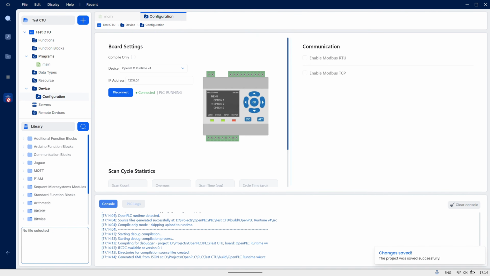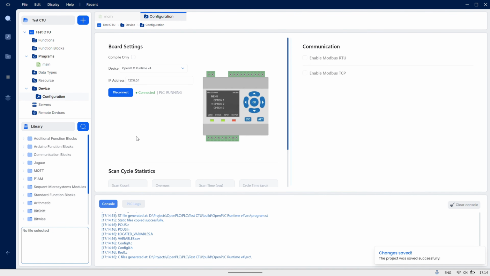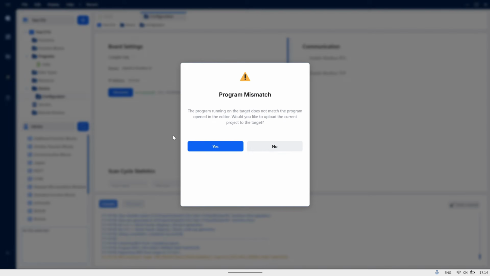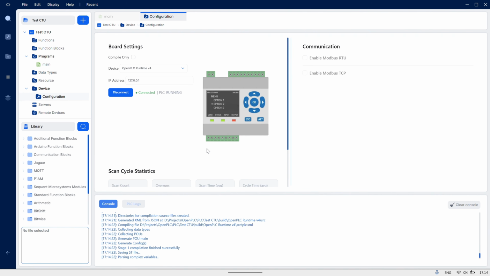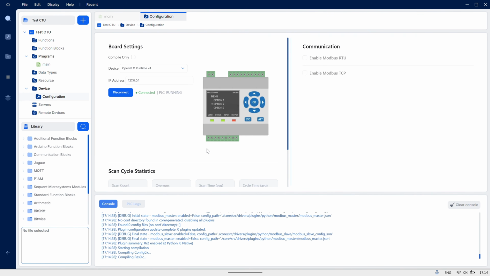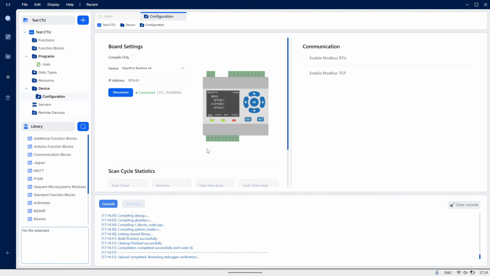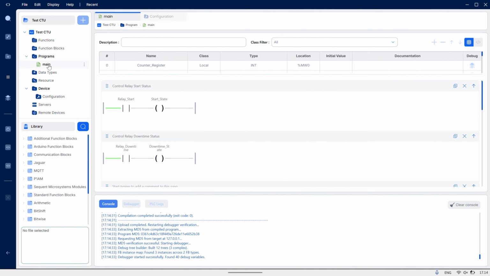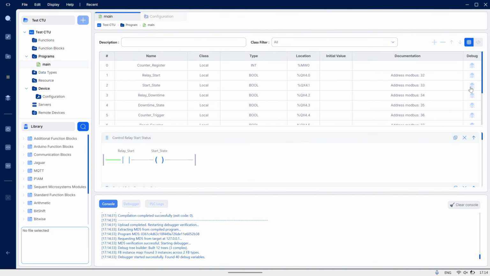Next, I will perform debugging and simulation. Click the debugger icon on the left side, then wait until the system is ready for debugging and simulation. This feature allows us to monitor the program execution in real time, check the status of inputs and outputs, and simulate signal changes without using real hardware.